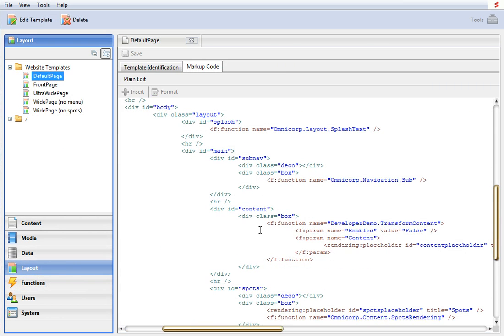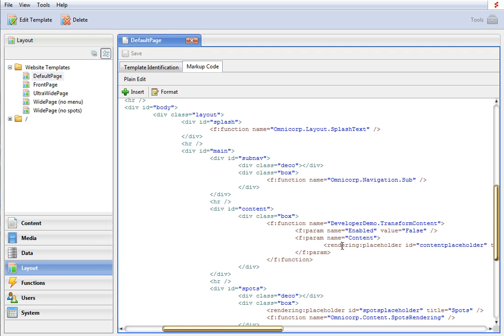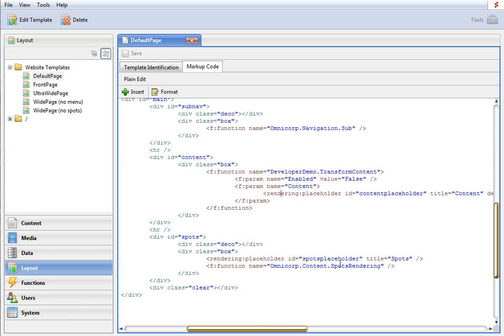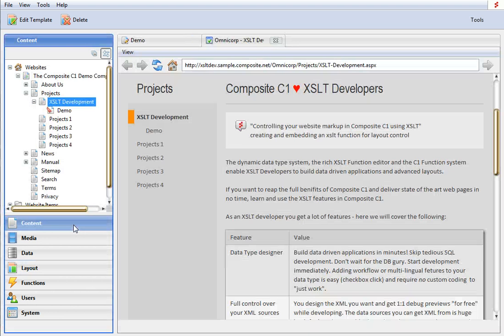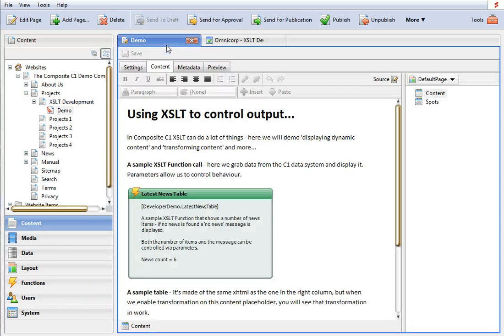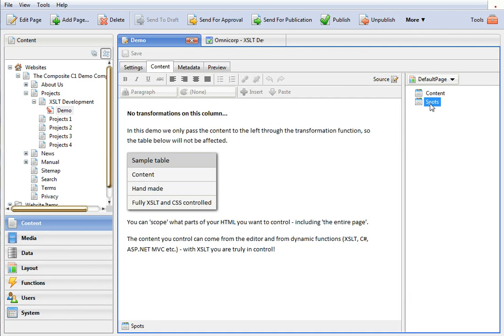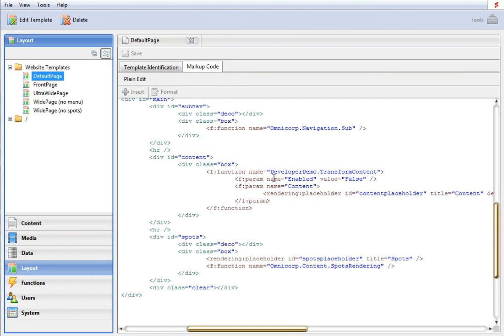What I've done is I've already embedded the function call here in my default page template. What you'll notice is that I've embedded it deep into my template, and it's wrapping a content placeholder. So we have two content placeholders on this template. We have a normal content and we have spots. I can quickly go to my content area and show we have the content and we have the spots. So basically what I'm doing here is I'm applying a transformation to only content and not to the spots.